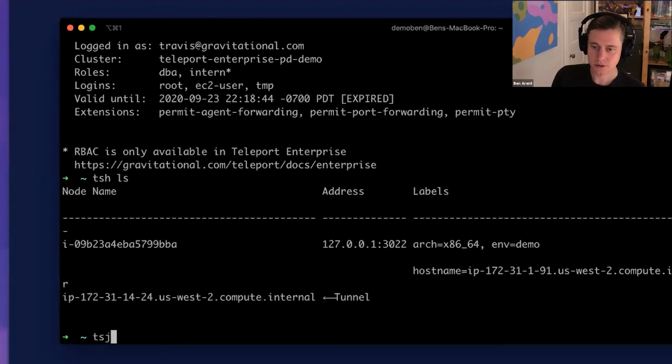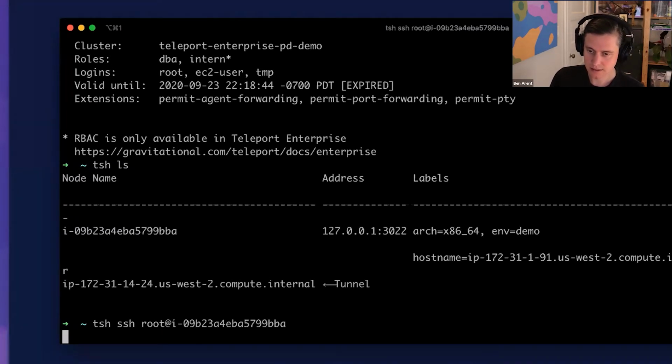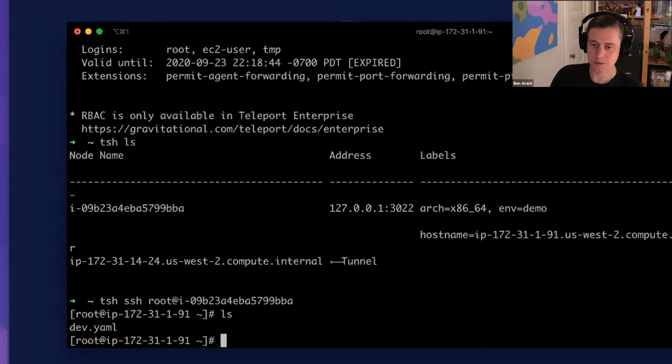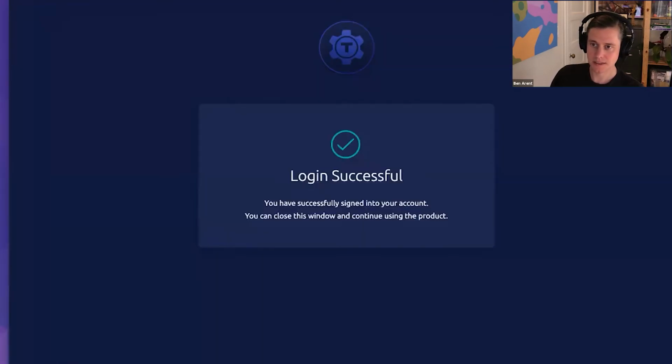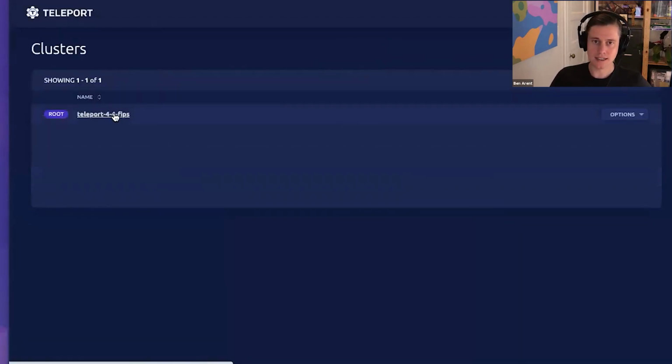Once you've done the initial authentication, it's pretty easy. You just do tsh ssh root at this server, and now I'm on the EC2 host. I have my demo environment. So this is a relatively familiar flow for people using SSH. Another benefit of Teleport is that the proxy can provide a UI for both our audit log and viewing of clusters.